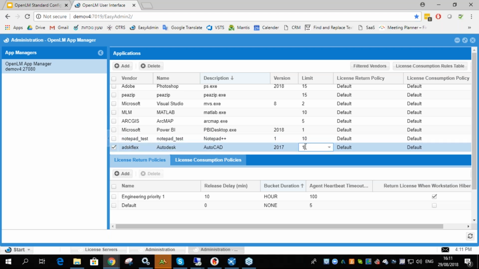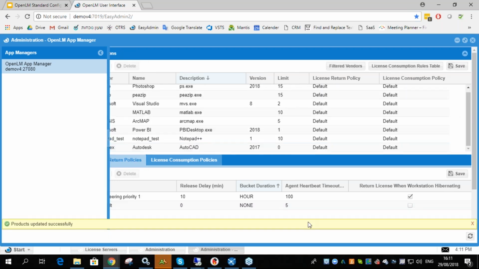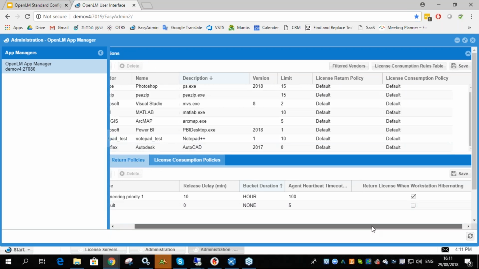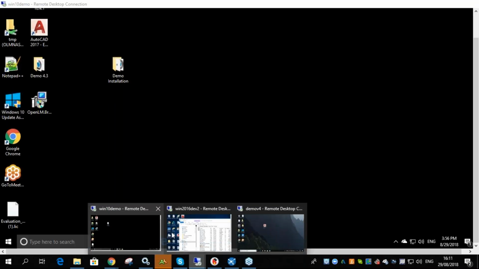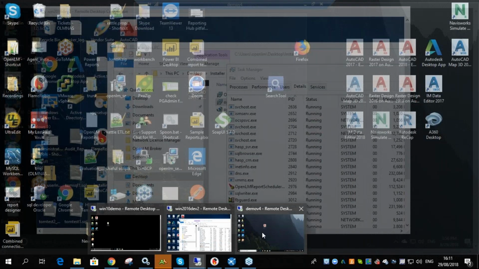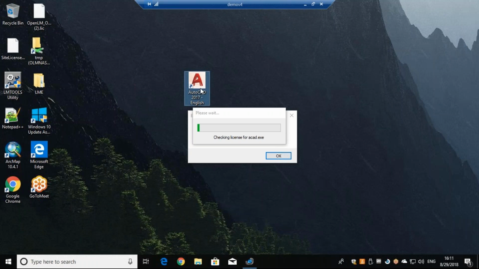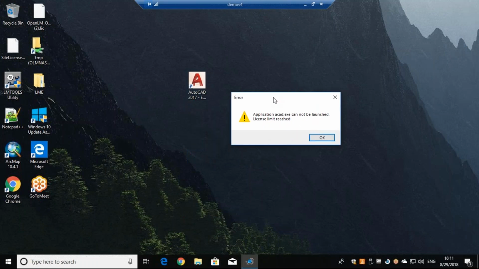Now let's try and see how this works. So if we set this to 0 and try to pull an AutoCAD license, just as a test. So now when we go to my workstation right here, and I want to pull a license, I get denied. License limit reached.